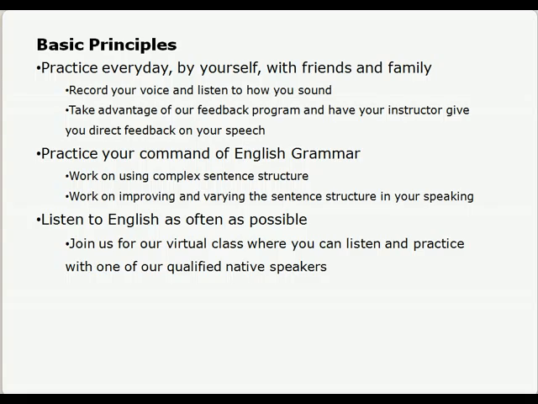Practice your command of English grammar. Work on using complex sentence structures during your speech. Work on improving and varying the sentence structure in your speaking. Listen to English as often as possible.